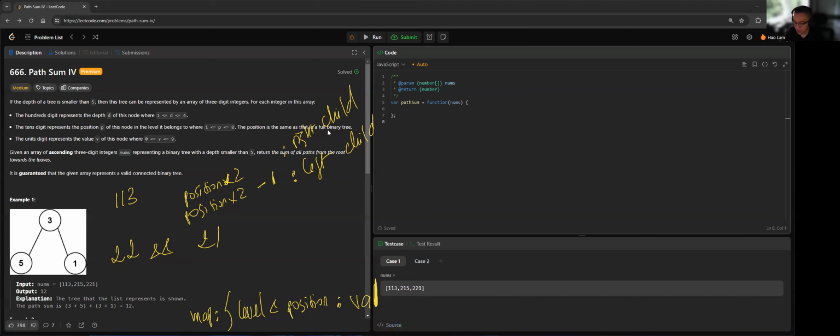And as we iterate, we can keep track of the sum. Here we have 3 and then 5 and then 1. So before we even iterate to the 3, we should iterate through the nums array and store the node. We store the node by storing the level, so that we can have a constant lookup in the hash map. So we're going to have 113, so we're going to store 1 1.